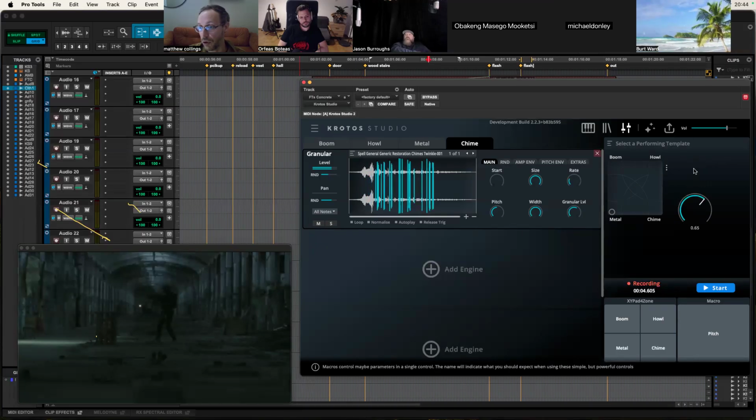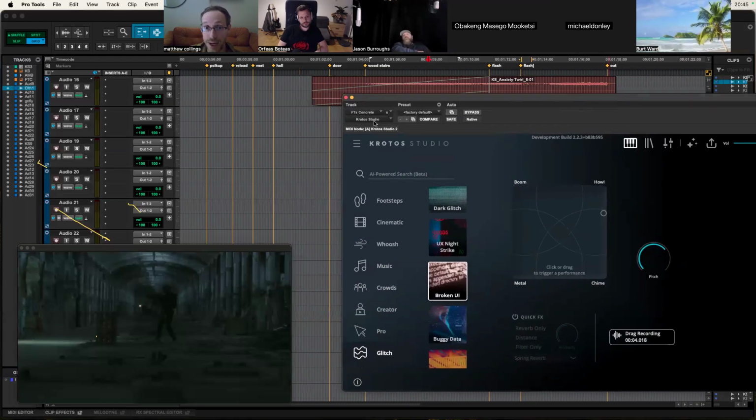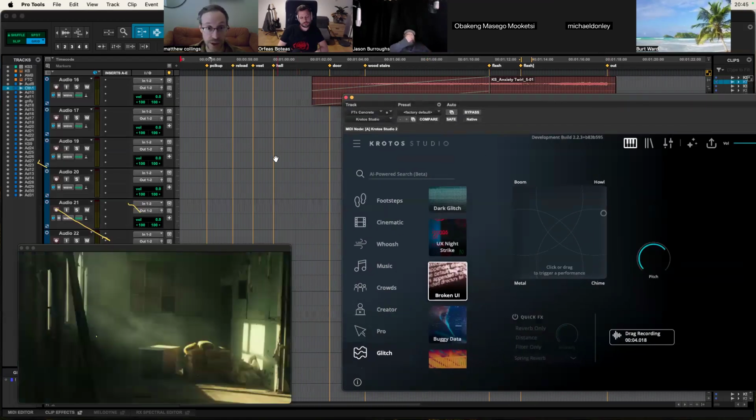So now I can control pitch and click and move, and I can start to actually perform and create sound effects using this patch that I put together really quickly. Let's use it now and add some cinematic sounds to the scene that we've been working on.